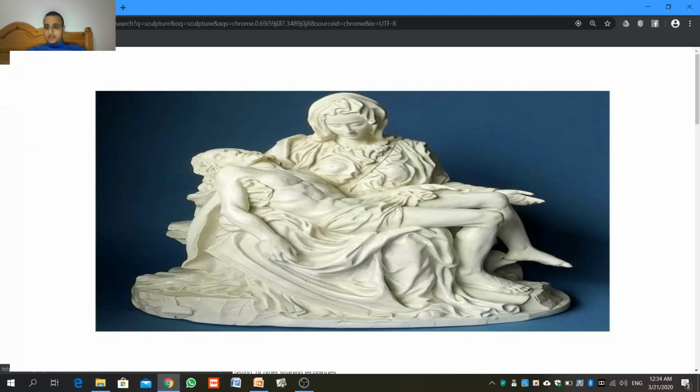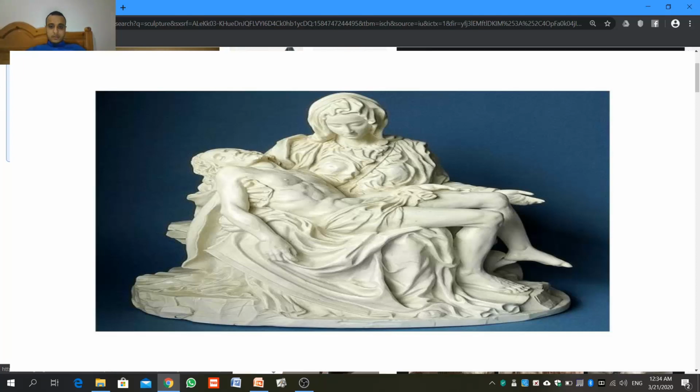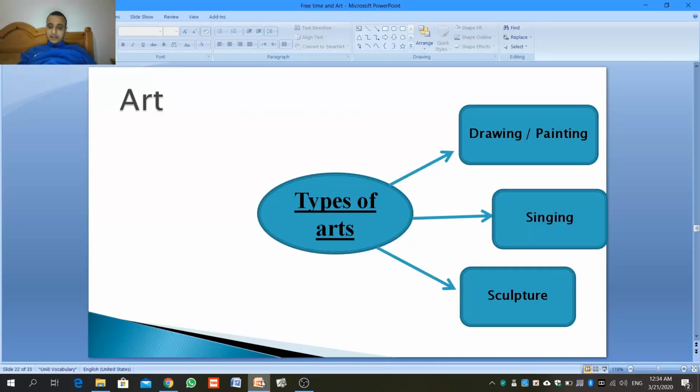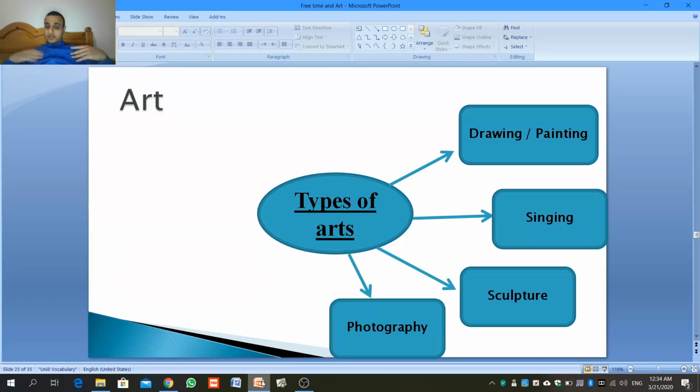Okay, so this is a sculpture. Now we have another type of art, which is photography. You know, I am fond of photography. I like photography a lot. You always see me with my camera. I take pictures of Beni Ahmed, of the nature in Beni Ahmed. So I do photography.